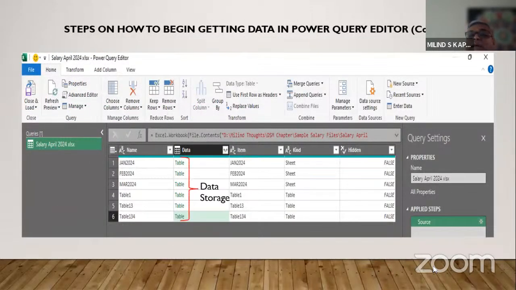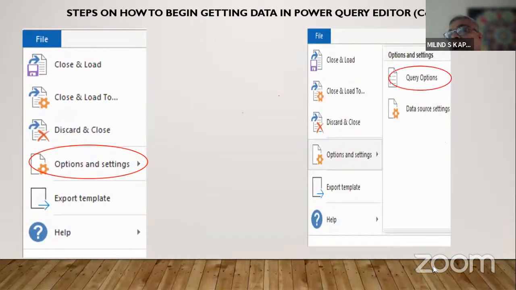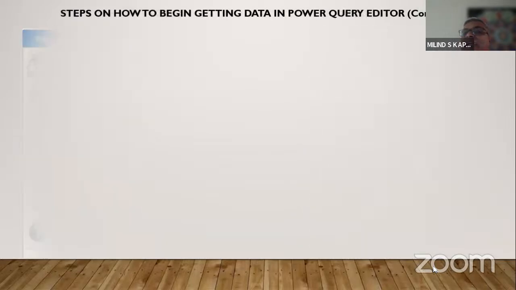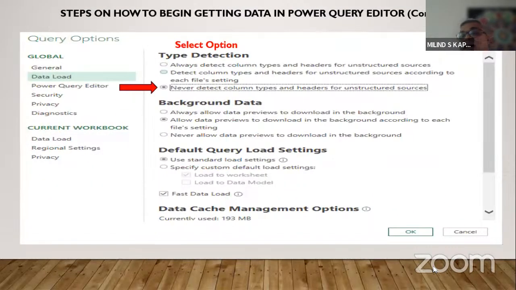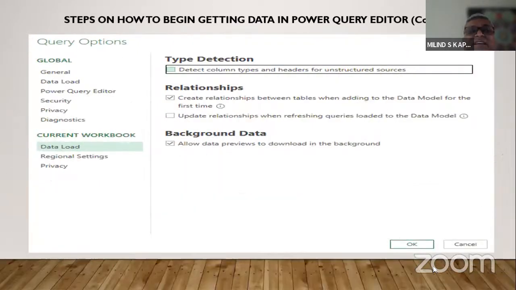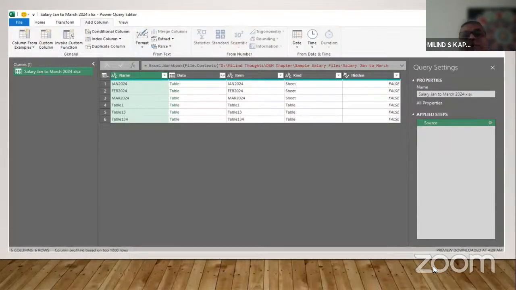Now I told them that this is where the data is stored, and this is the expand icon, which is very important. And then I told them that data types create a lot of confusion. So I said, at the beginning, just remove this. Don't select it.